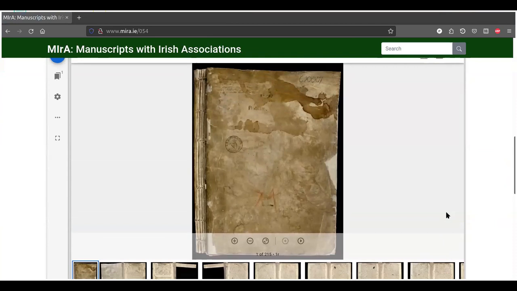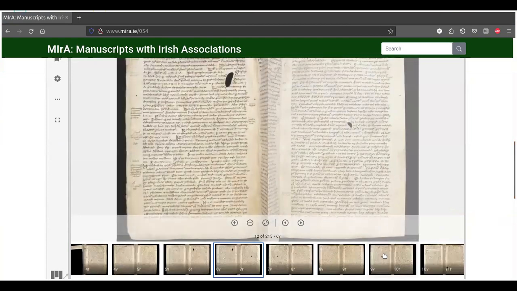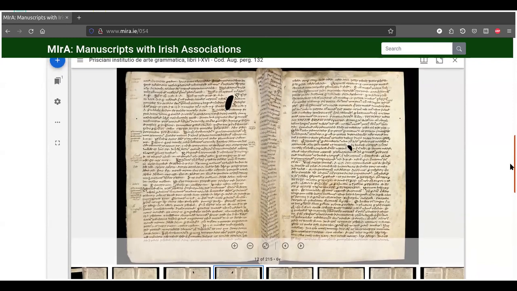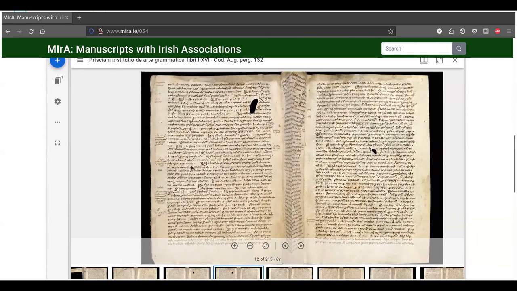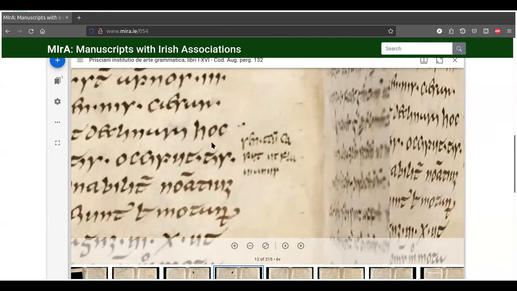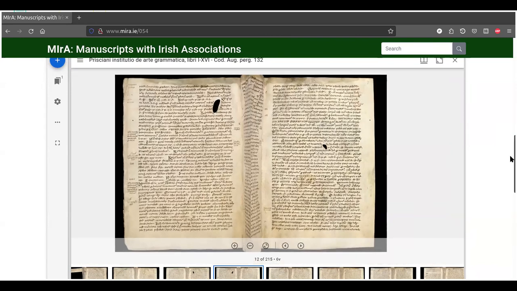And the image viewer is fairly straightforward. There's thumbnails along the bottom. You can select a thumbnail. This is 6 verso, 7 recto. And the zoom controls are fairly straightforward. You can zoom in and zoom out, or you can also double click to zoom in, which is very handy. If you find a particular point you're interested in, you can double click, you go right into that point. And in fact, you can also shift and double click to come back out again.